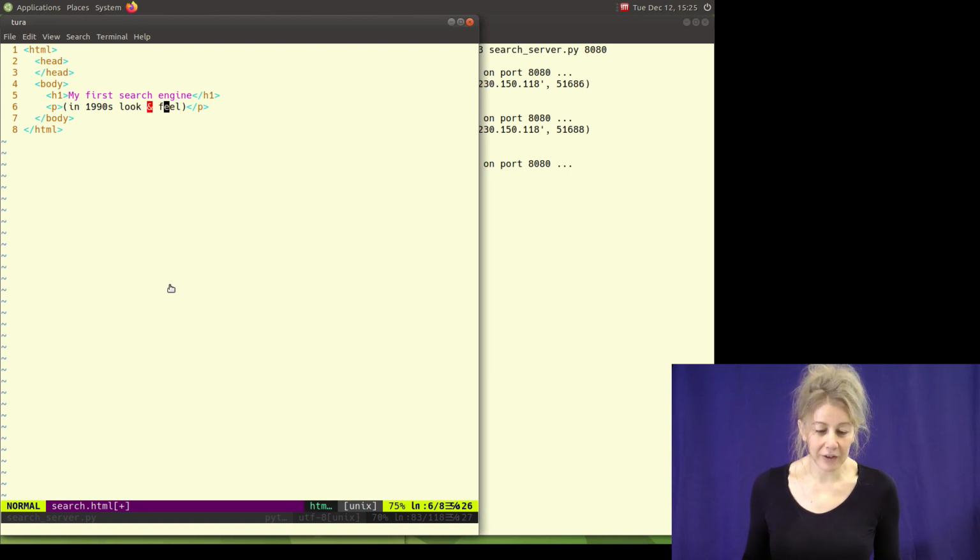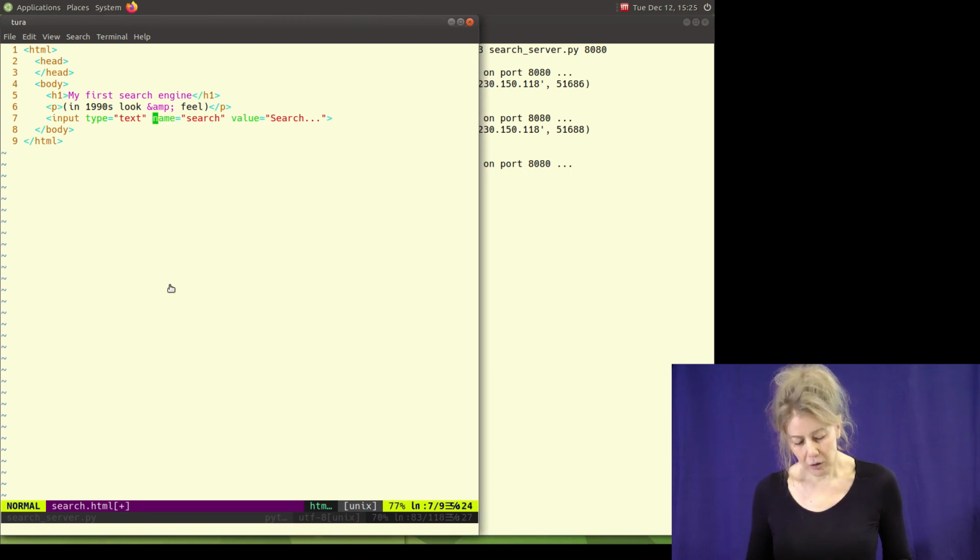Why is it displaying this as red? Because AND is actually a reserved symbol in HTML, XML. You need to escape it like this, ampersand. That will actually show. And now I want an input field. I don't need a value. What do I want? I want to have its size maybe 40. Let's just see what happens.